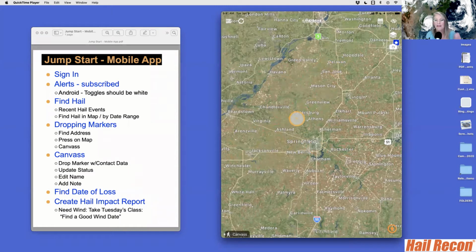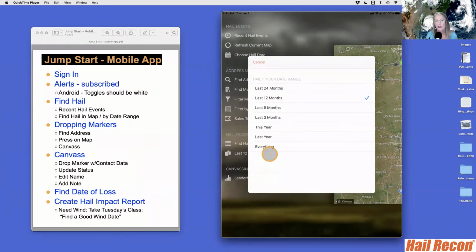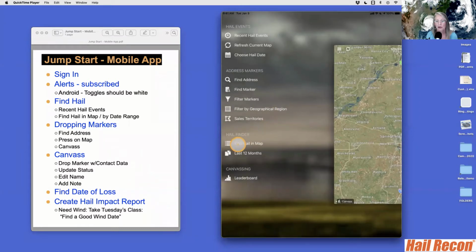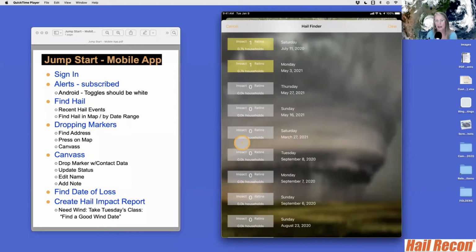I don't want to dive into just a neighborhood or something like that. I want a good amount of region. So this is my criteria, whatever's on my screen. Now I'm going to go to the menu and choose Find Hail in Map. Notice the date range. It says last 12 months. If you click there first, you can choose a different date range. I'm going to leave it at 12 months and then choose Find Hail in Map. This works the same on an Android.